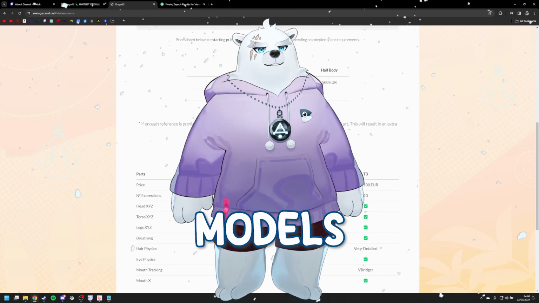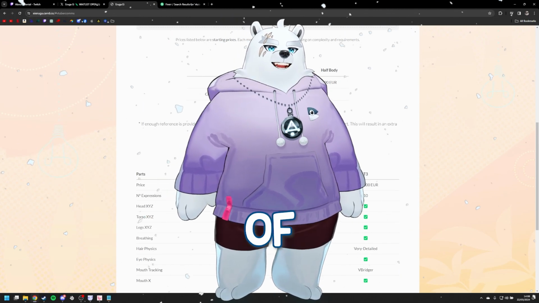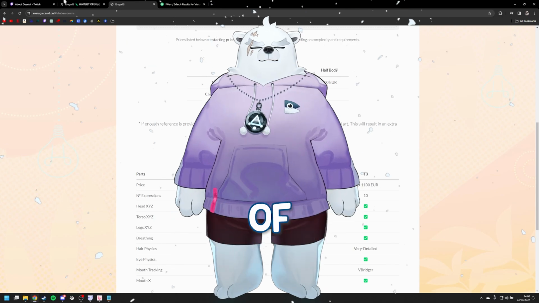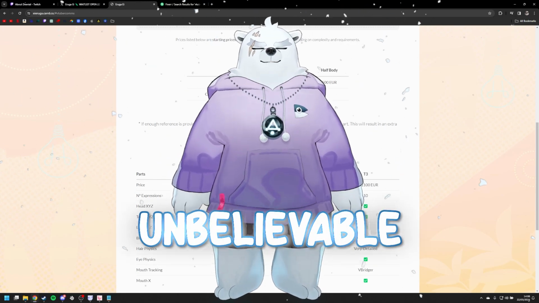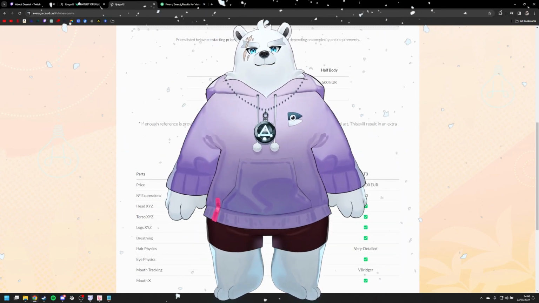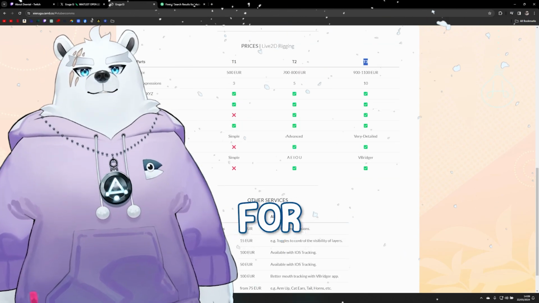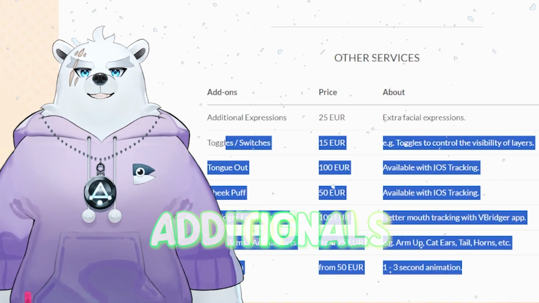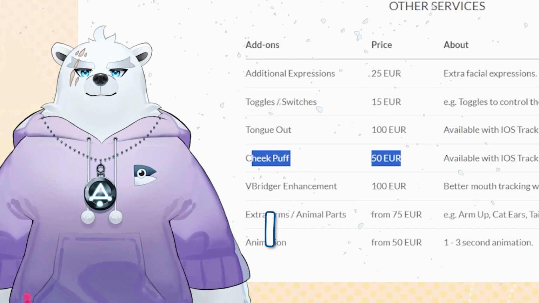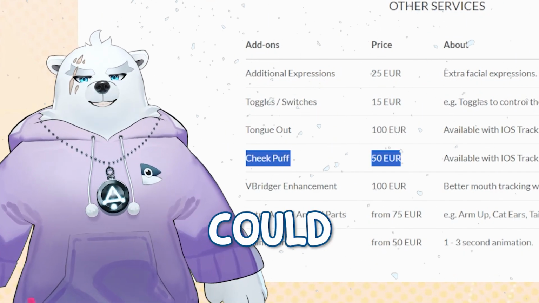Because Live2D models can go up to the prices of tens of thousands, sometimes even more, because the amount of work that goes into it is unbelievable. I could never do it myself, and it's worth keeping that in mind. I actually went for a T3, and then I had all sorts of additionals thrown in there. I wonder, I could get a cheek puff. I don't have a cheek puff. I could get a cheek puff.